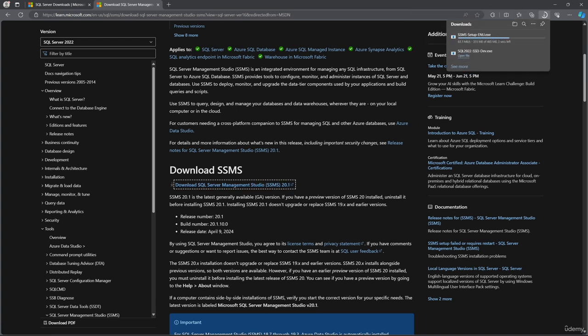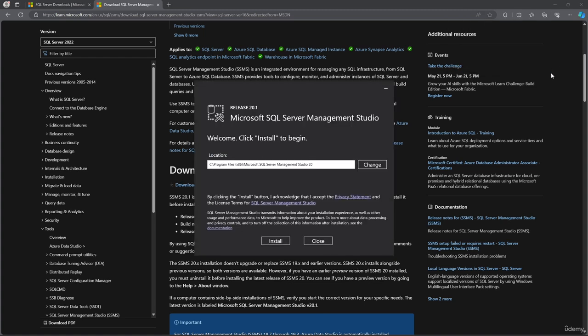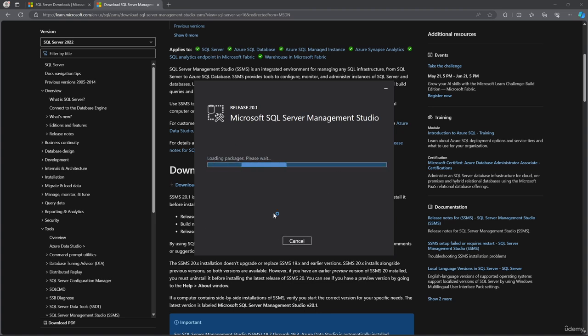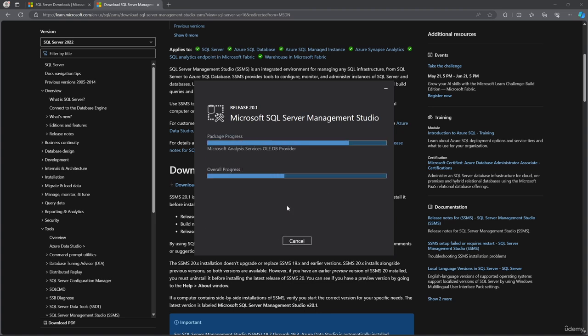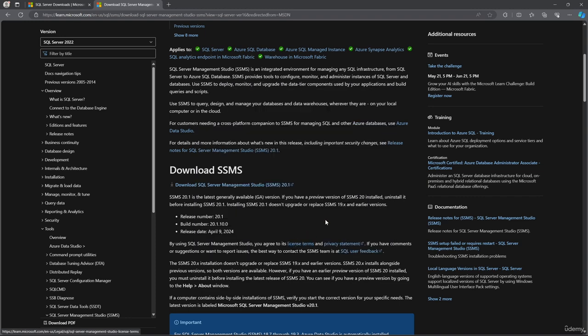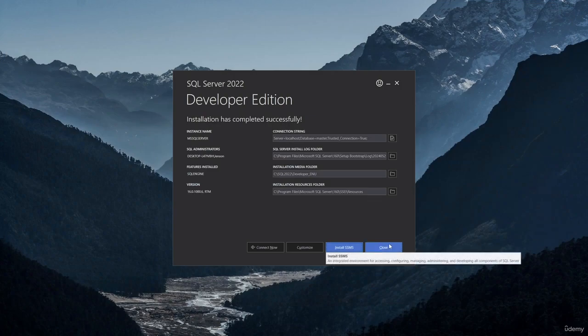This will download another executable file, which I'll go ahead and run after it's downloaded. I'll leave it at the default location and just click Install. And then again, I'll come back after this has finished installing. Okay, now that it's all installed, we can click Close on this, and I'll also close this window here too.